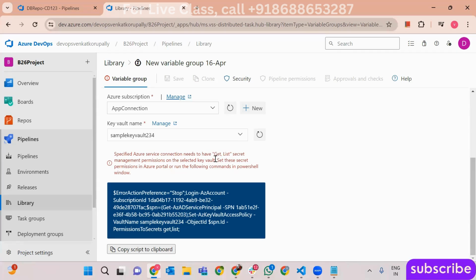So for this key vault also, we need more permission. Our service connection with only the contributor role can't push anything to the key vault. It's a secure resource in the cloud, correct? Guys, correct or not? Clear? Yes. Okay, then how will you do that?